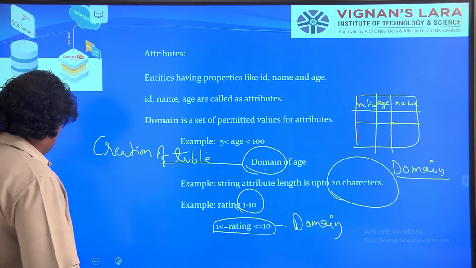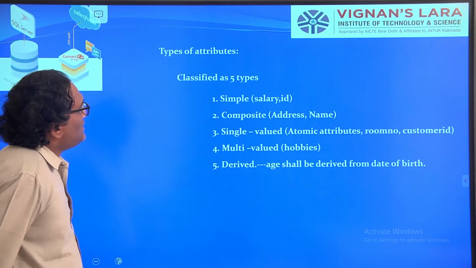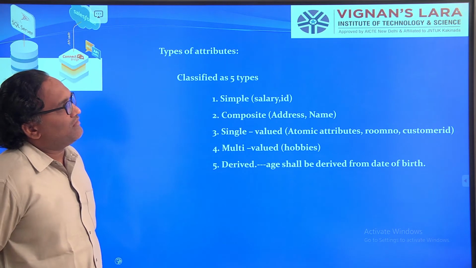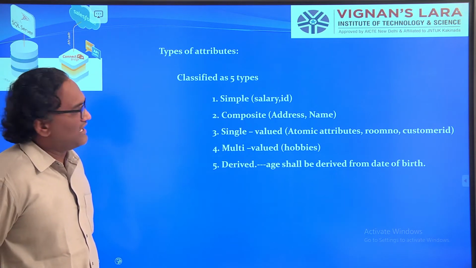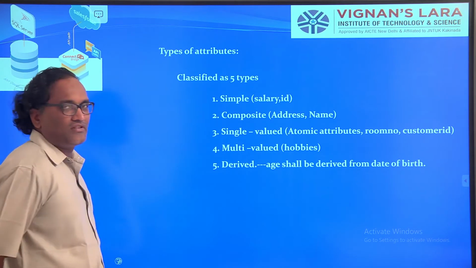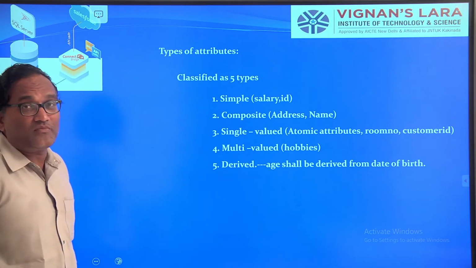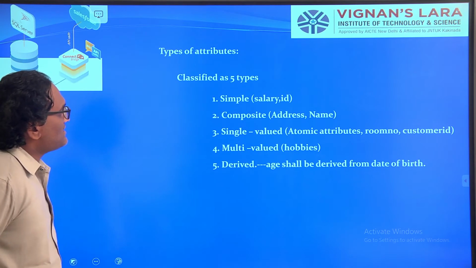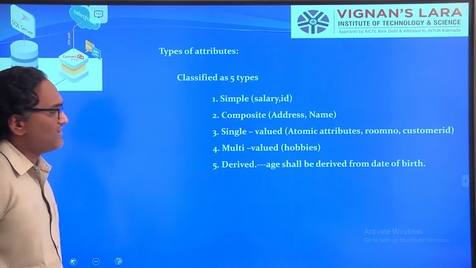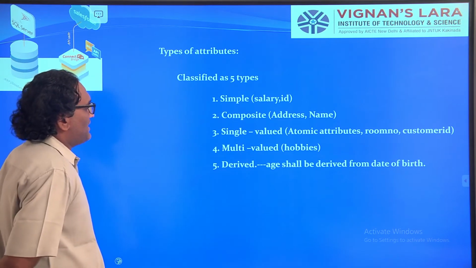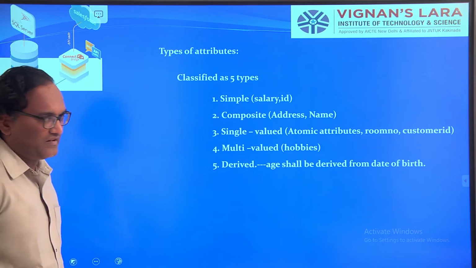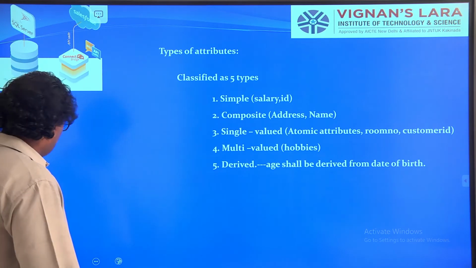Next, let us move to the next slide. So, types of attributes. How many different types of fields or attributes can we write in the table? That is our next concept. Okay, so there are 5 types of attributes: one is simple attribute, another is composite attribute, another is single valued attribute, another is multi-valued attribute, and another is derived attribute. So let us look at them one by one.